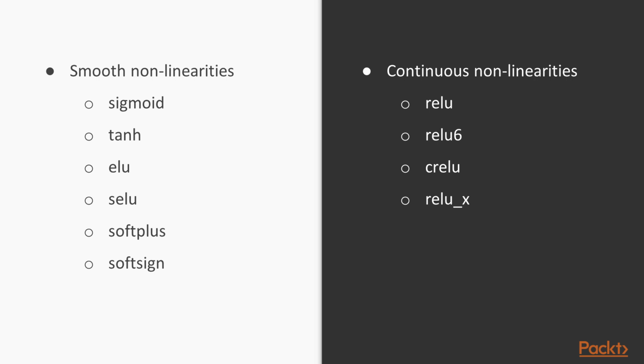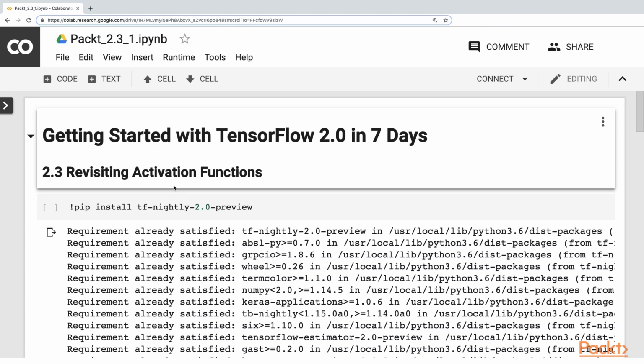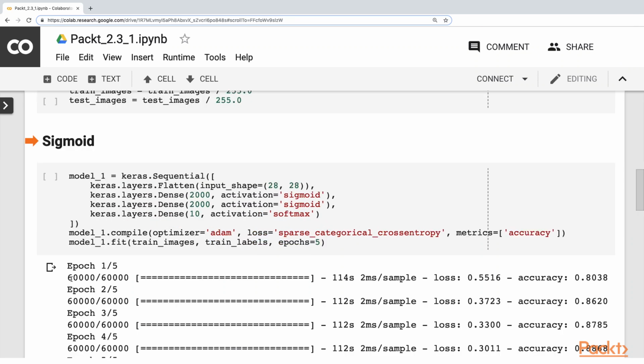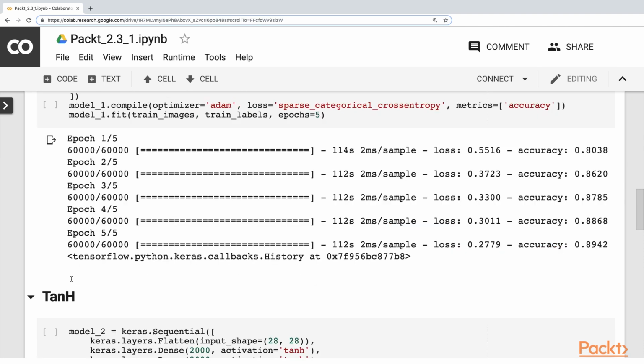Let's look at some code to see how to make use of these activation functions and what the computation cost might look like. We've got our notebook open, and make sure TensorFlow is installed. Then import the necessary modules, as well as Fashion MNIST. What we have here is a model that makes use of the sigmoid activation function. After training, we can see the various metrics associated with that particular training run.